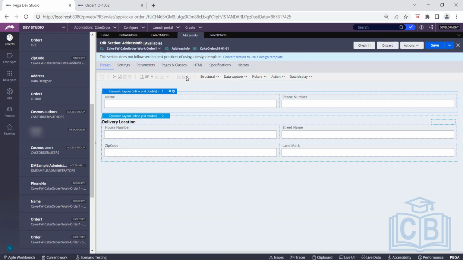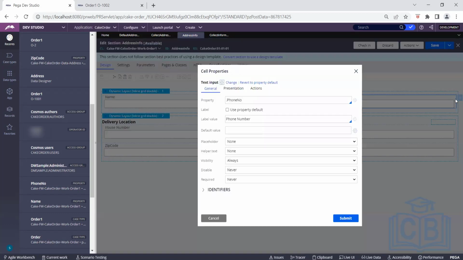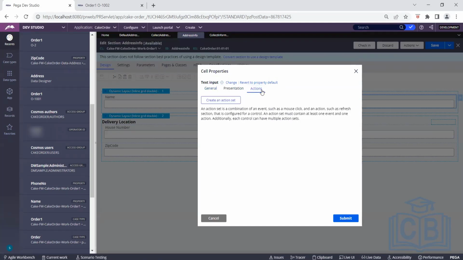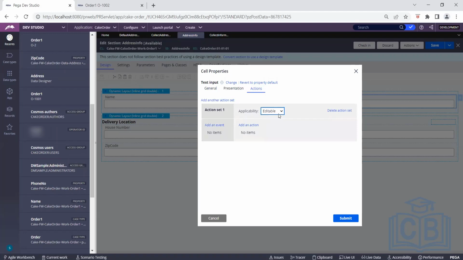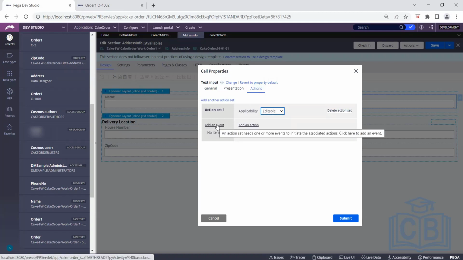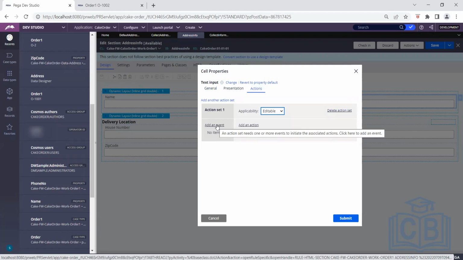If it is not present on the clipboard, you open that particular phone number property. What you have to do is open this property, go to actions. You have to create an action set here. You click on create action set. You click on change. You click on add an event. This is called the event action model.